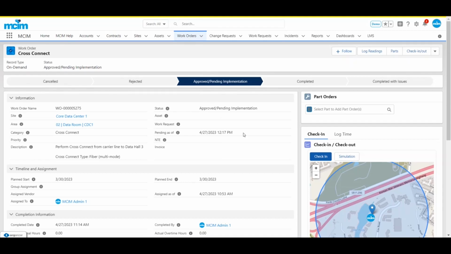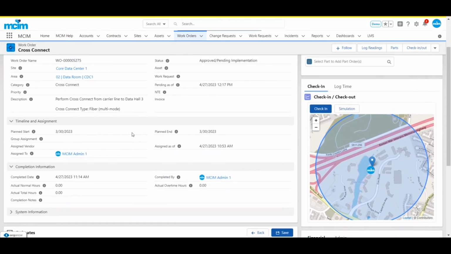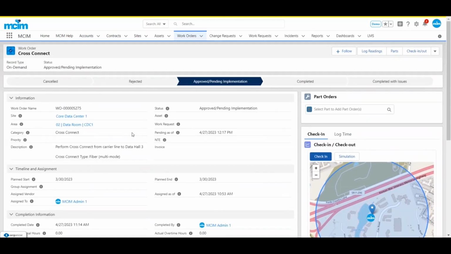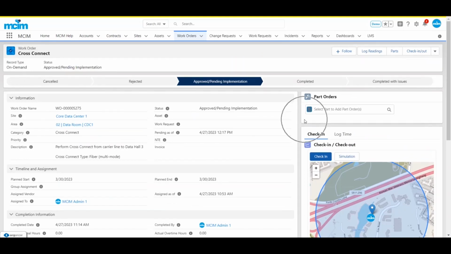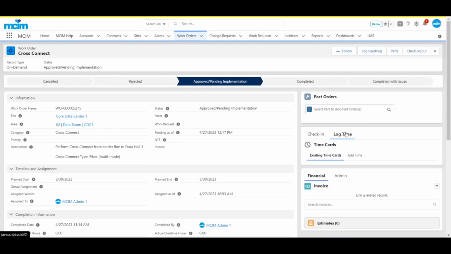Now we can see a lot of this information has pulled over from what was filled out in the portal. But I can still make changes to these fields. If I needed to adjust assignment or priority or dates, I would just want to edit this record. There are a few additional pieces of information I can fill out as I'm completing this work effort, such as part orders. Have I consumed any spare parts at my site while completing this work? Also, I can track my time through the use of time cards.